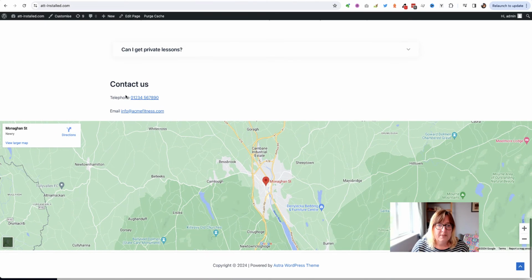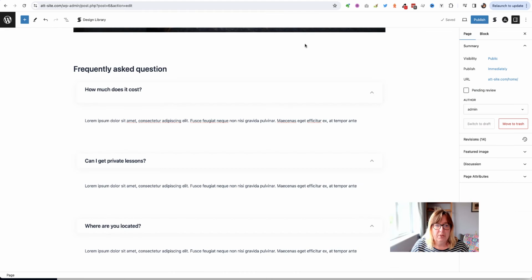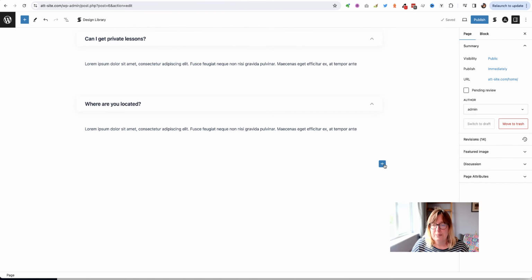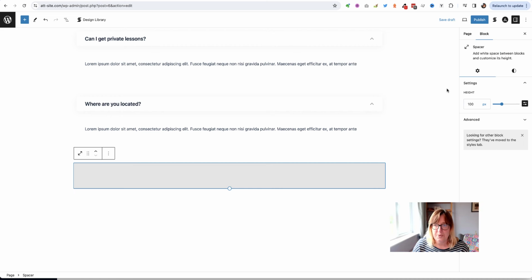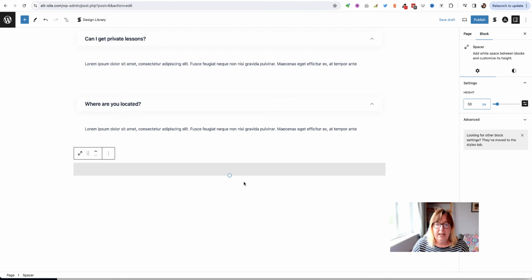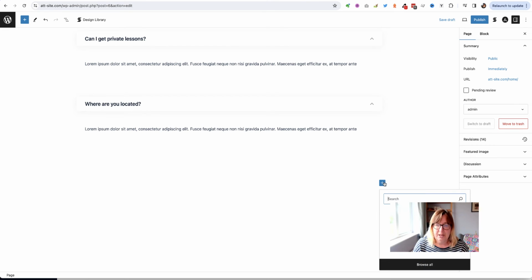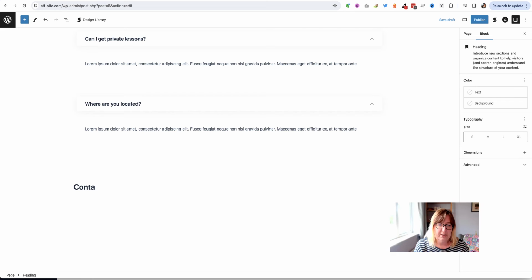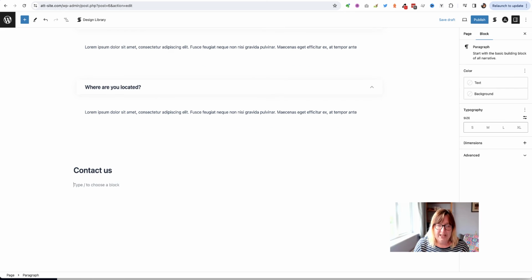So next we've got this little contact section, and then we've got a map at the bottom. How do we do that? So again, I'm going to add some space. You can see it's offering me spacer now because it knows that I used it. Again, I'm going to take that down to 50. And then underneath the space, I'm going to put in a heading. Select heading, contact us.